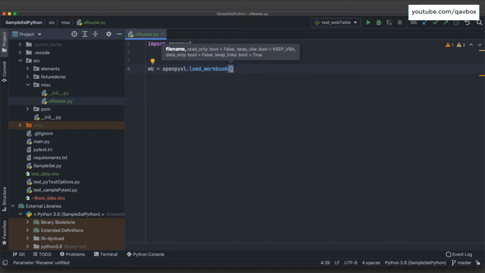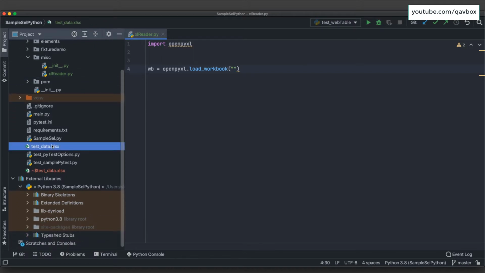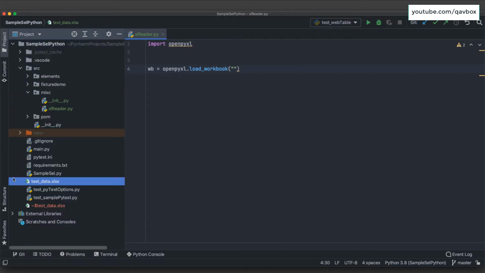Now here it is asking for the path of that file, the file name. The path is basically in my project folder, so you can see the testdata.xlsx is here. I can use it like this because I'm using a Mac, and then testdata.xlsx. Like this I will be loading. Whenever I'm loading, the workbook object is assigned to this particular object or variable.